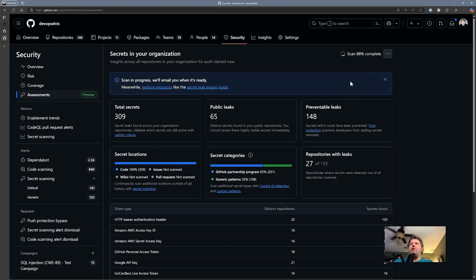Oh, wait, it's still going up. All right, so let's let it finish, and then we'll go through the results. 99% complete. Almost there. Come on. All right, well, I'm going to start going through the results because I'm betting it's not going to find that much more. So we found a total of 324 secrets that were leaked.